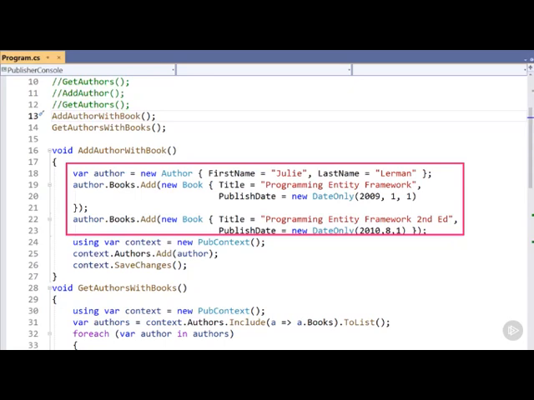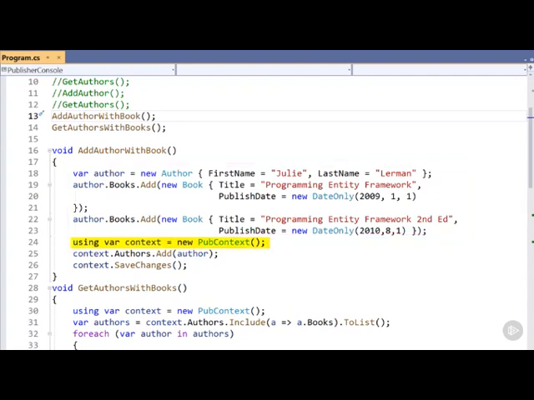The first three lines of code here have nothing to do with EF Core. I'm simply working with the author and book classes. I've created yet another author called Julie Lerman, and we'll definitely deal with this duplication later. Then I added two of the Entity Framework books I wrote oh so long ago to this author's books property. Next is some familiar code.